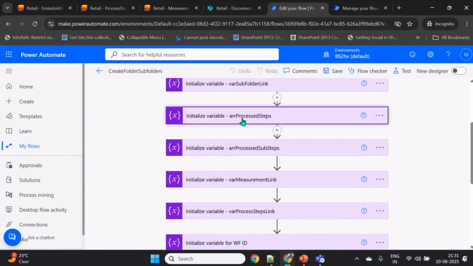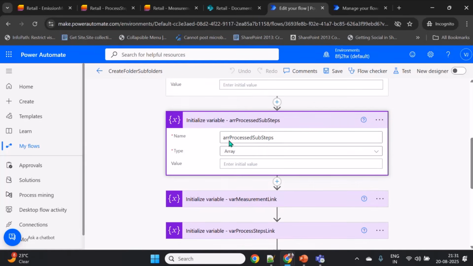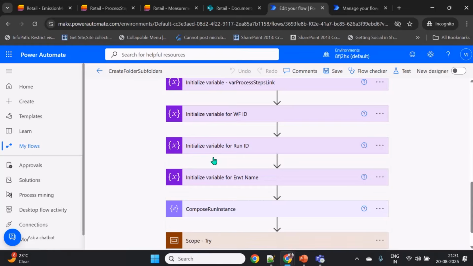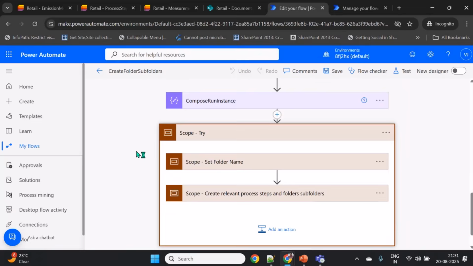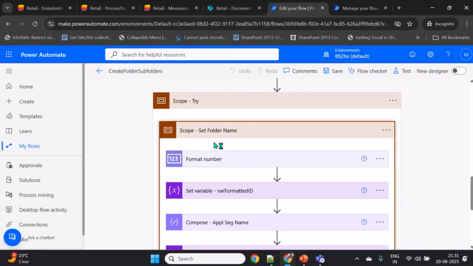But two important variables are some array type variables which I've created just to keep track of where the process steps are getting created, and I'm putting it in an array because there are multiple folders and subfolders which need to be created. So I'm just taking two array variables here. Now directly jumping to my try block or try scope here. First, I'm setting the folder name because I will have a primary folder.